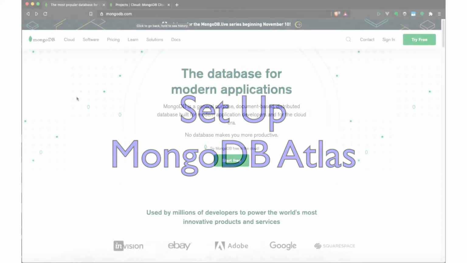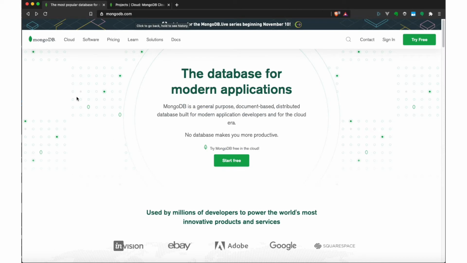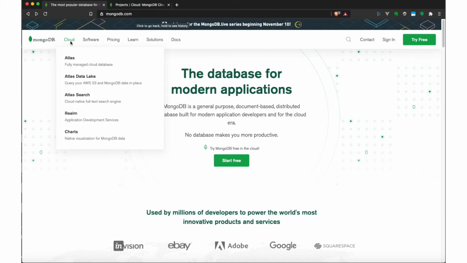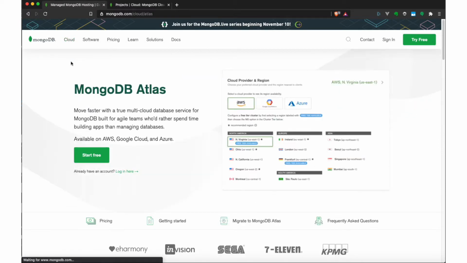If you elect to use the MongoDB cloud, I thought it'd be helpful to walk you through the process of getting signed up and configured and connected to it. So I'm starting here at the MongoDB homepage, and you can see here one of the options on the menu bar is Cloud, and Atlas is the name of their fully managed cloud service. So you can start by navigating to that location, and then there's this Start Free button.